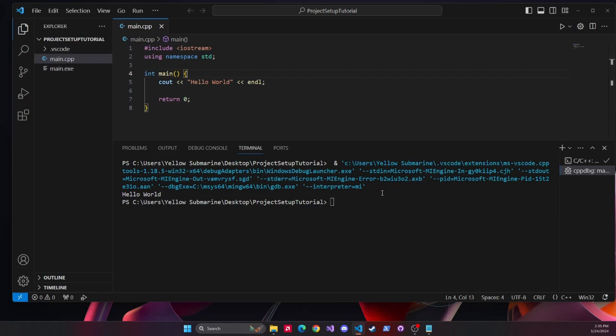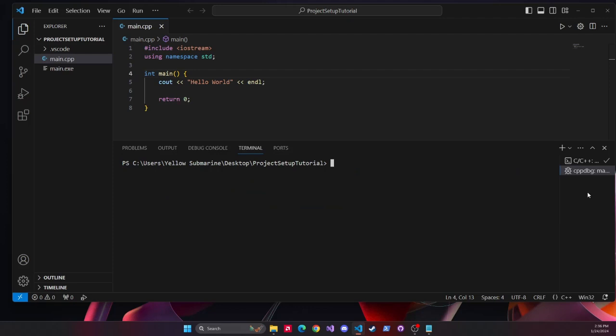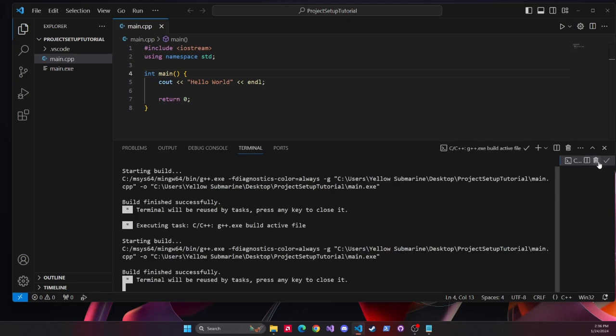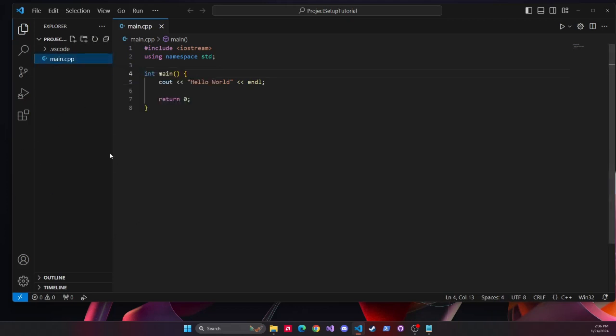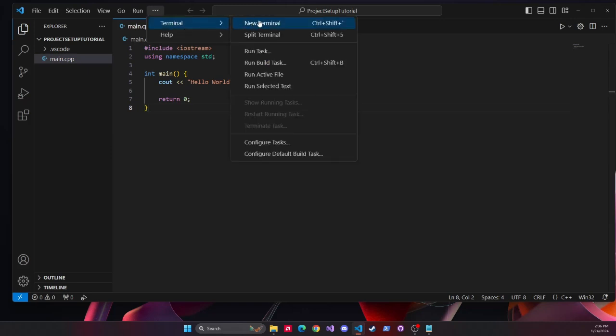We can try to compile with this button up here, which does a bunch of nonsense that's hard to read. Or what I prefer to do is to compile my programs manually by invoking the compiler executable directly. So what I'm going to do is close out of these terminals here, delete this main.exe file that was generated earlier, and go to Terminal, New Terminal.